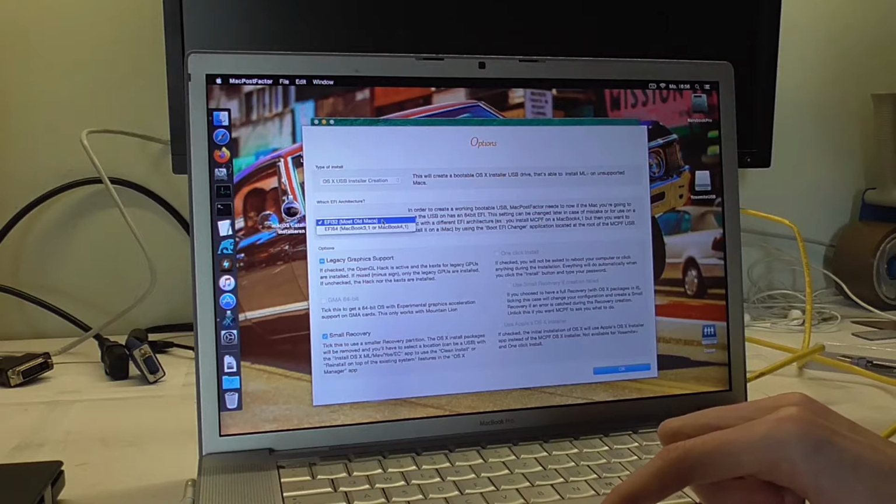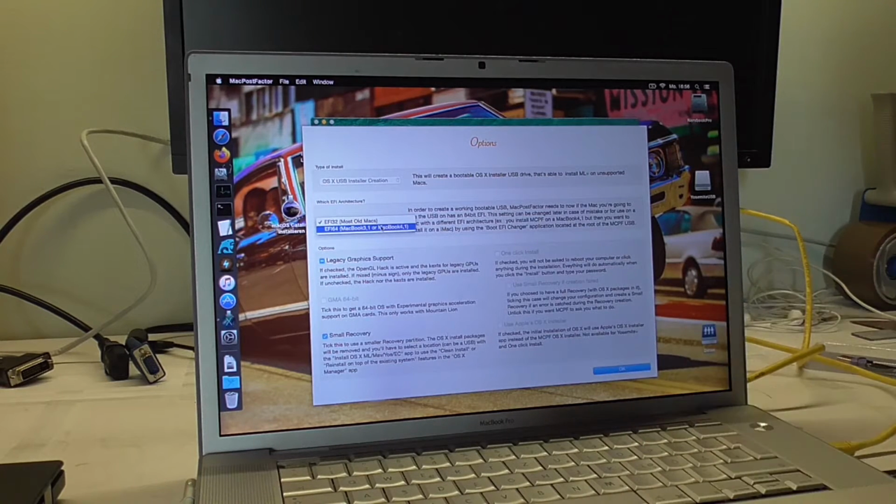What is all of this stuff? Alright, so apparently EFI 32 is most old Macs, and EFI 64 is for MacBook 3.1, which I have. OMG, and that has a 64-bit EFI. How is it that a MacBook from 2007 has a 64-bit EFI, but a MacBook Pro doesn't? How is that? I don't know.